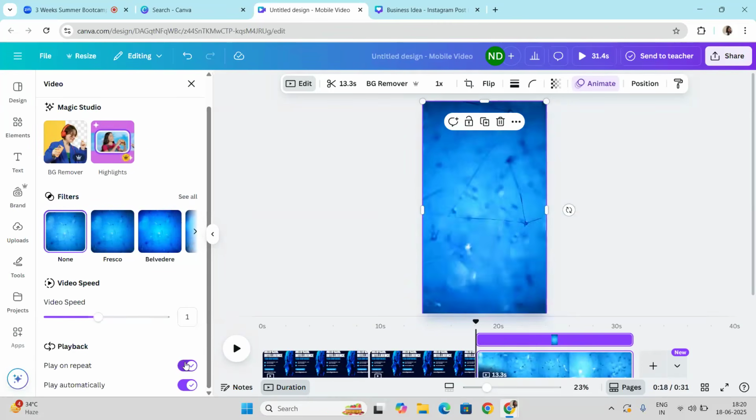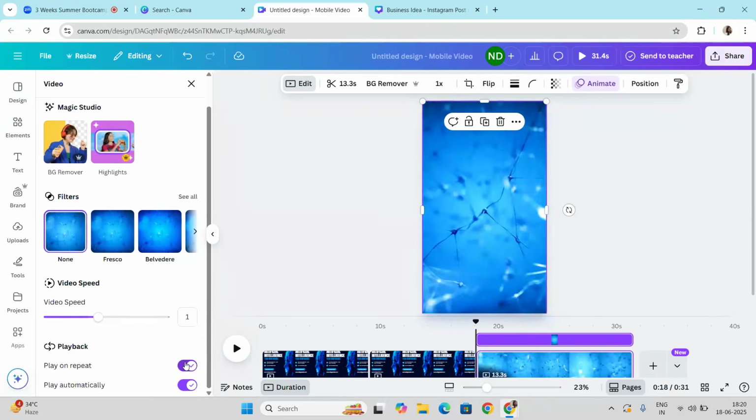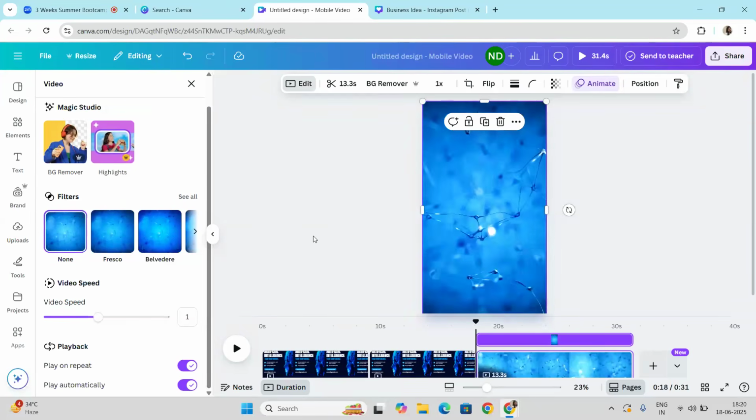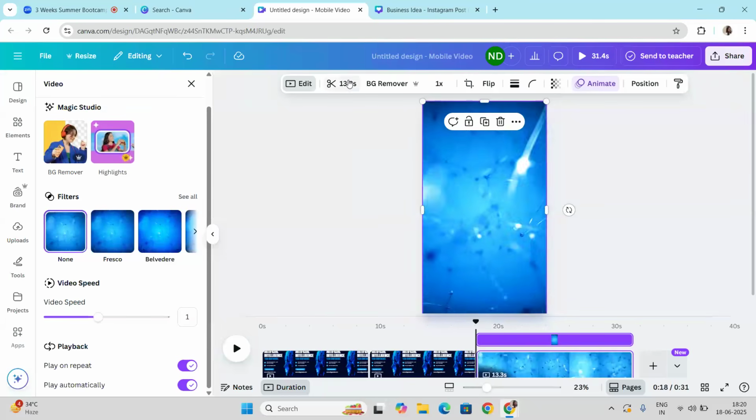If you want to play on repeat, like if I'm going to add multiple pages in this particular video and I'm going to show it somewhere, I want this to play on repeat, so I can keep it on and play automatically. This is something that you can use if you're going to play it somewhere.